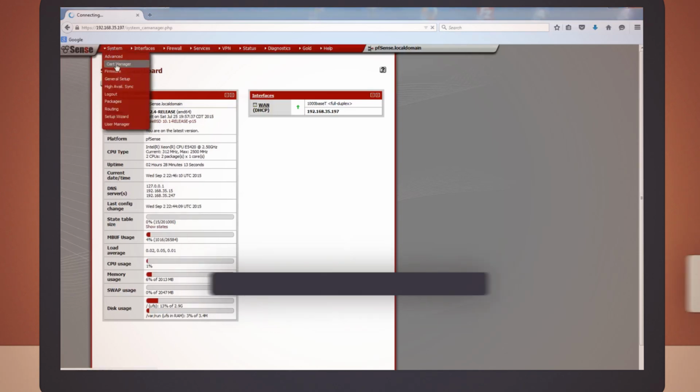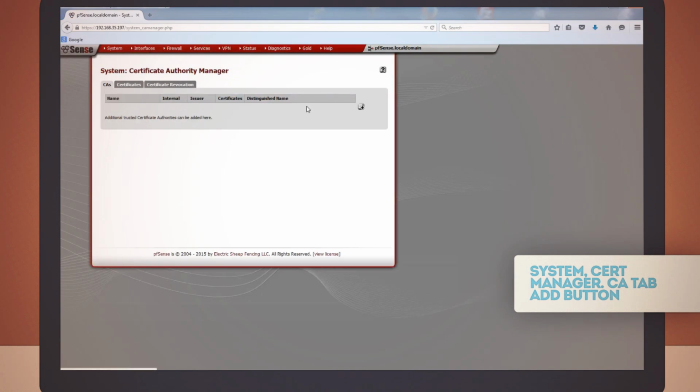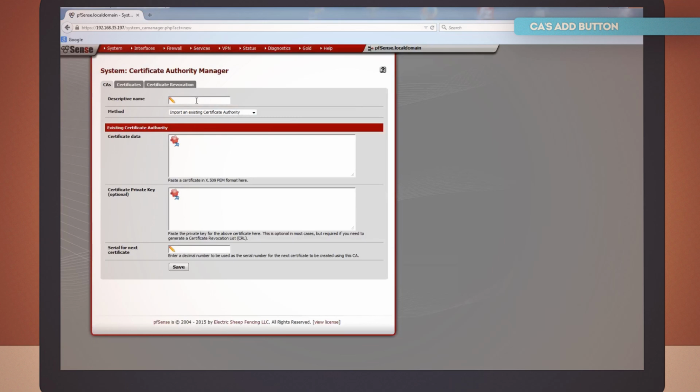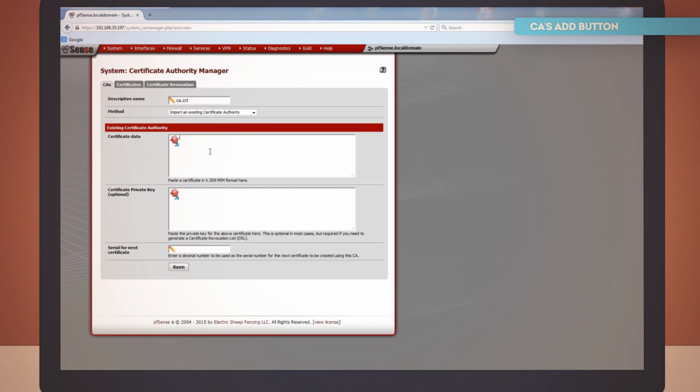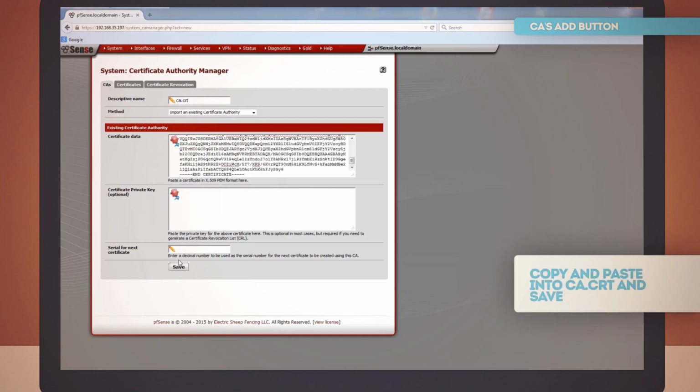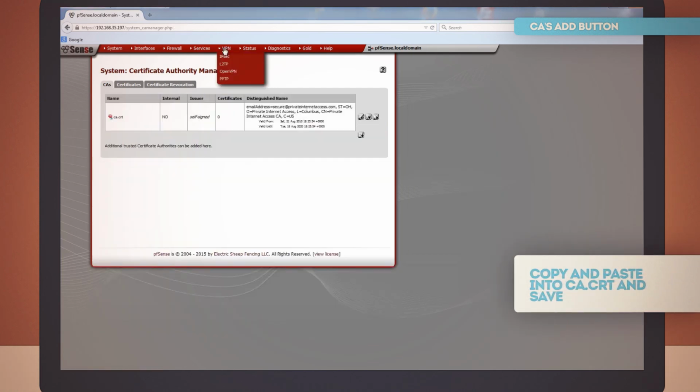Go to System, and then to Cert Manager. On the CAs tab, click the Add button. Name the new file ca.crt and copy-paste all of the data from the ca.crt file and click Save.